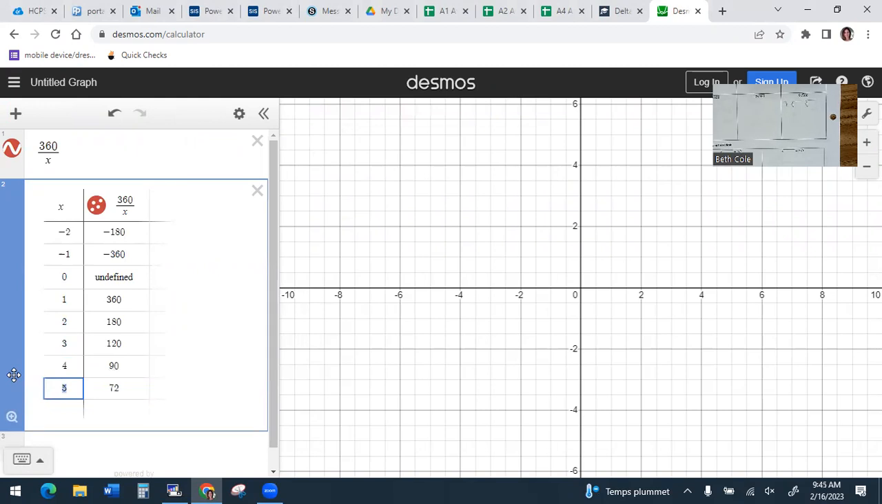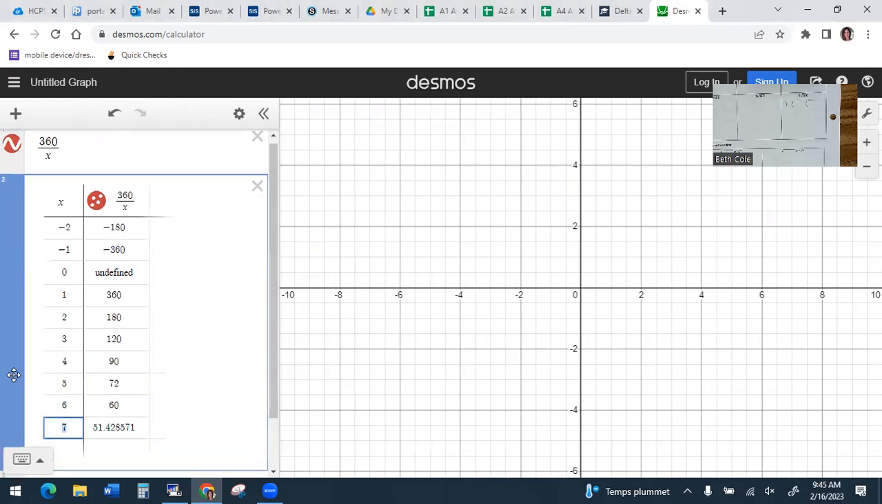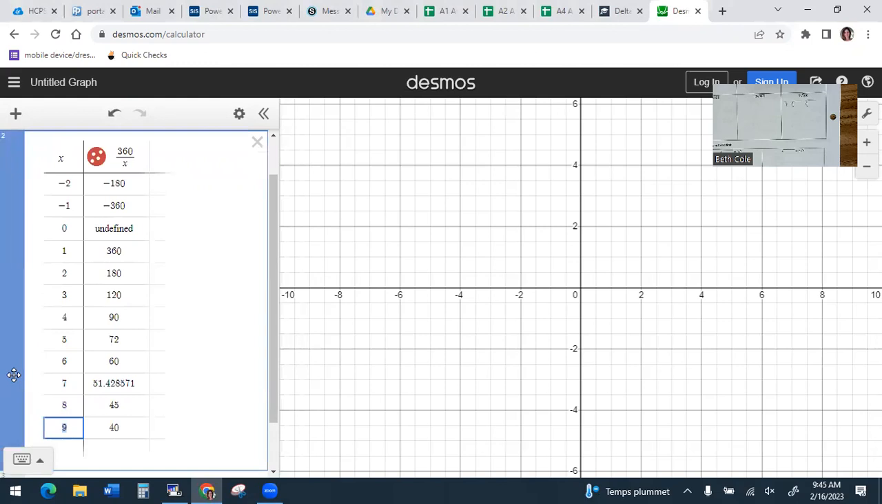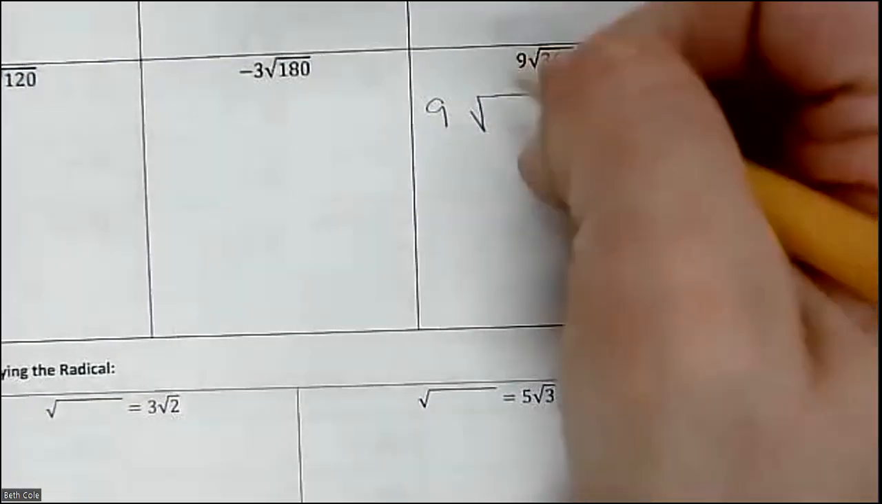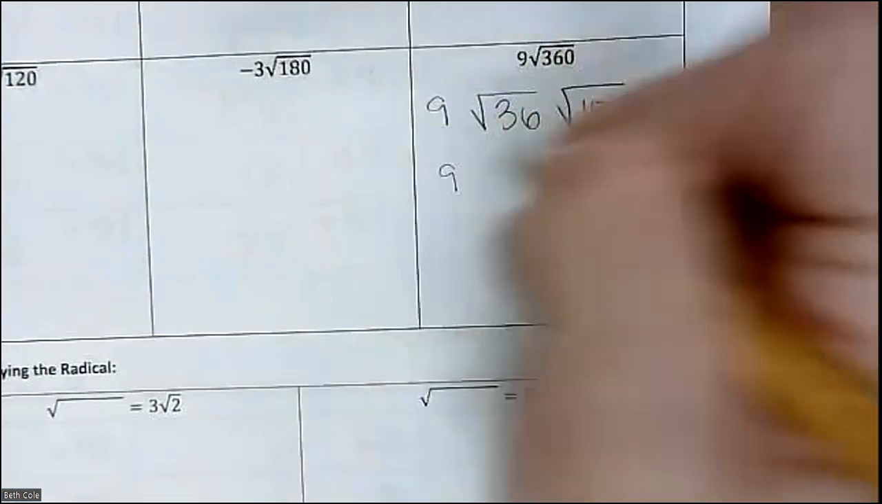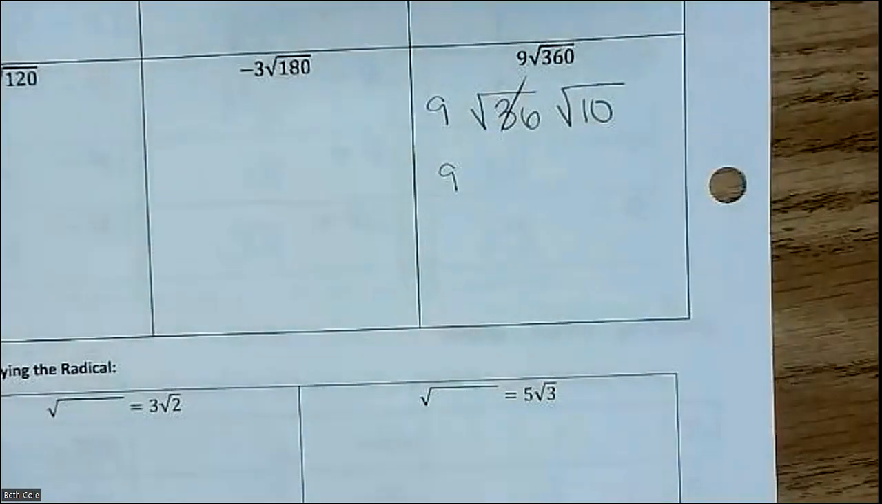We need to find a number that's a perfect square. And I wrote the list on the board. So I'm just going to keep going until we get something that's a perfect square that's going to work. 36 times 10. Do you see that there? 10 and 36. Okay. So we're going to do 36 and 10. 9 is just there. Scratch off the 36 because that works.